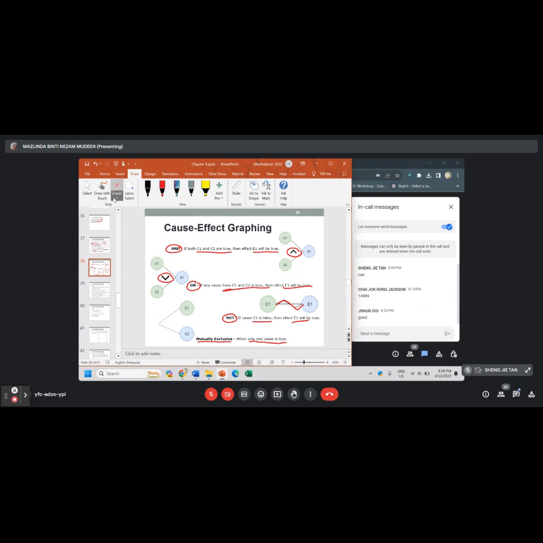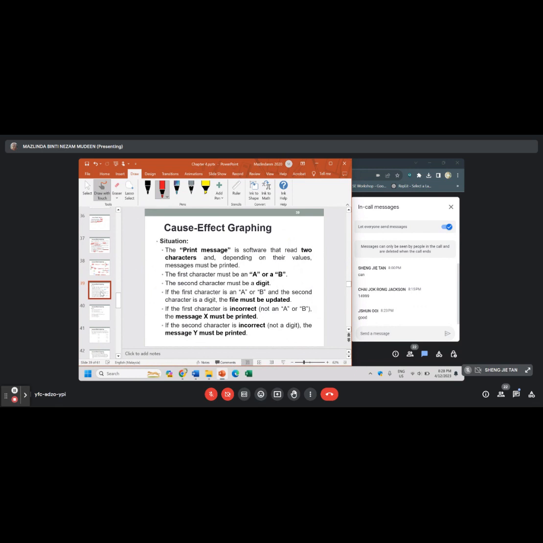So it's just to recall. We use the AND, we use the OR, we use the NOT, and in some situations you might need to use mutually exclusive. This is the symbol for AND, this is the symbol for OR, this is the symbol for NOT. And this dotted line at the back of the causes will be the mutually exclusive. Okay. Let's see the scenario given.